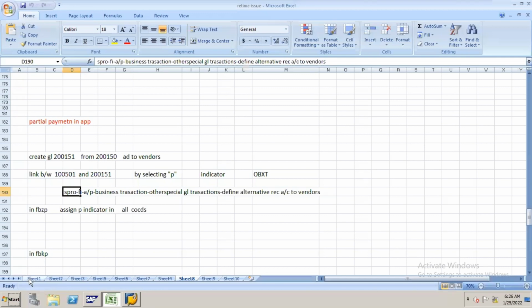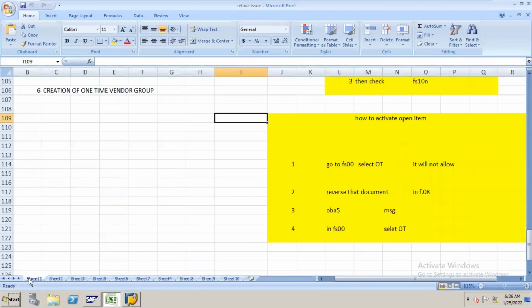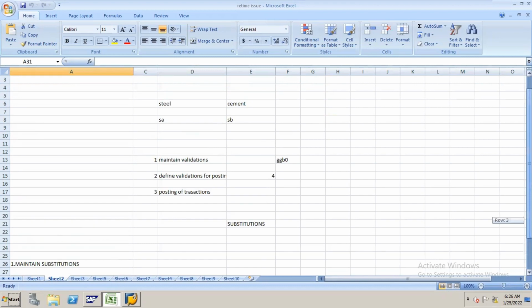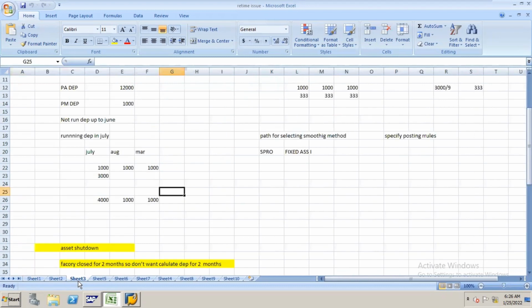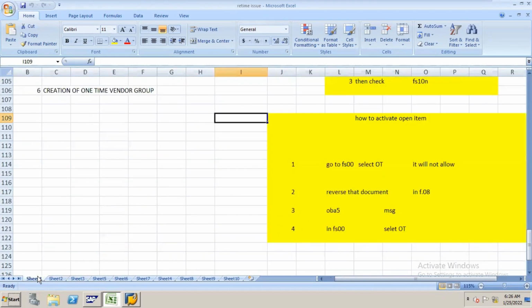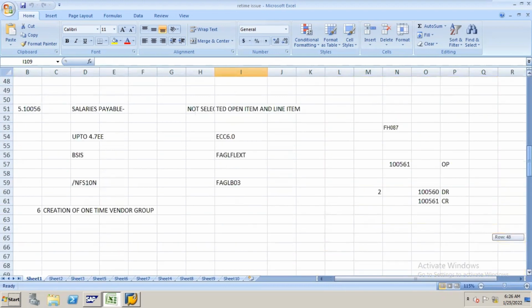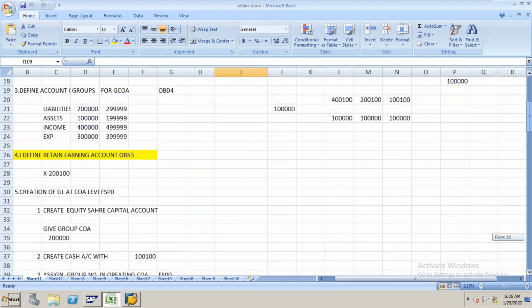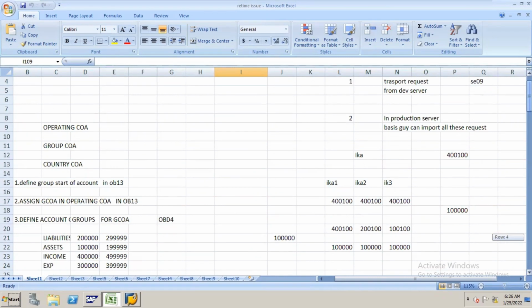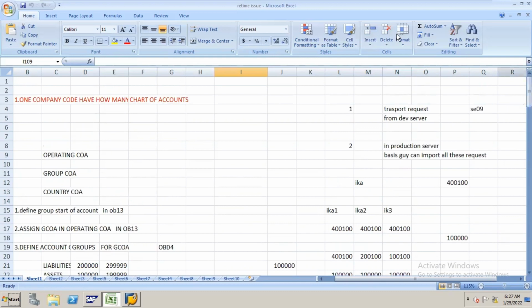Let me come here one by one. Yeah, so let me explain this. First, let me explain. One company code has how many chart of accounts?